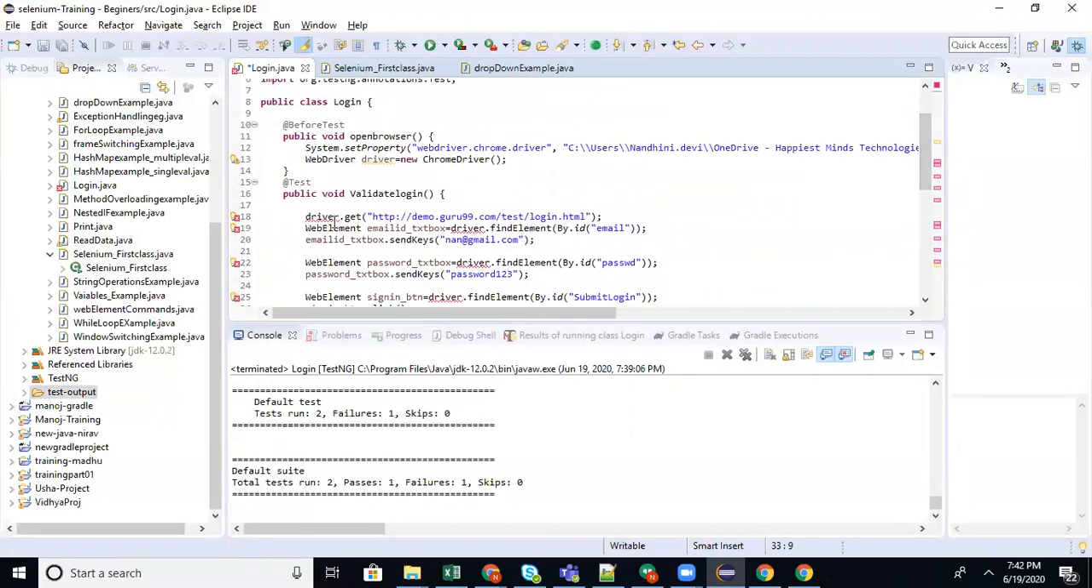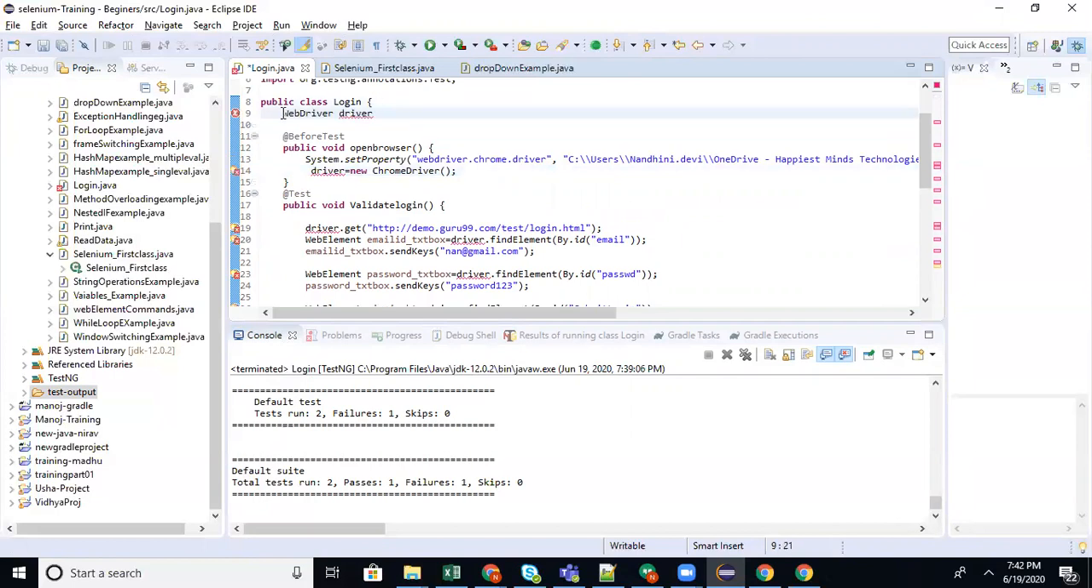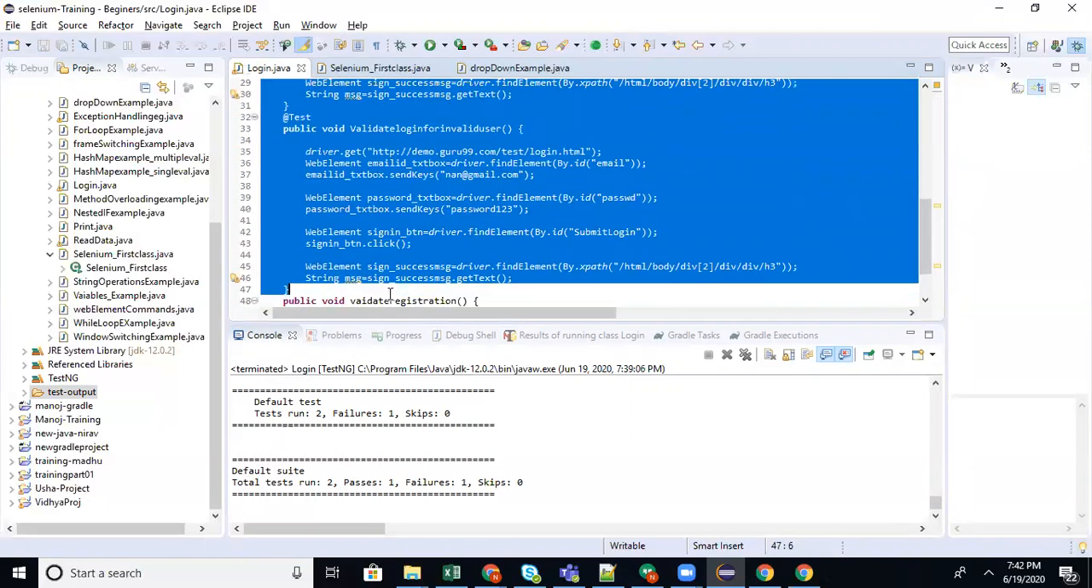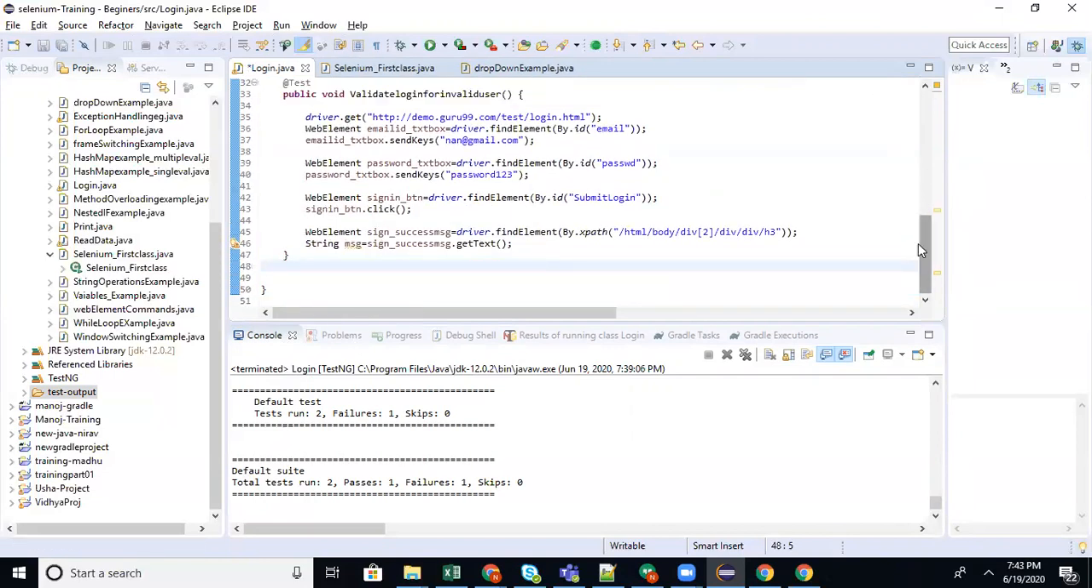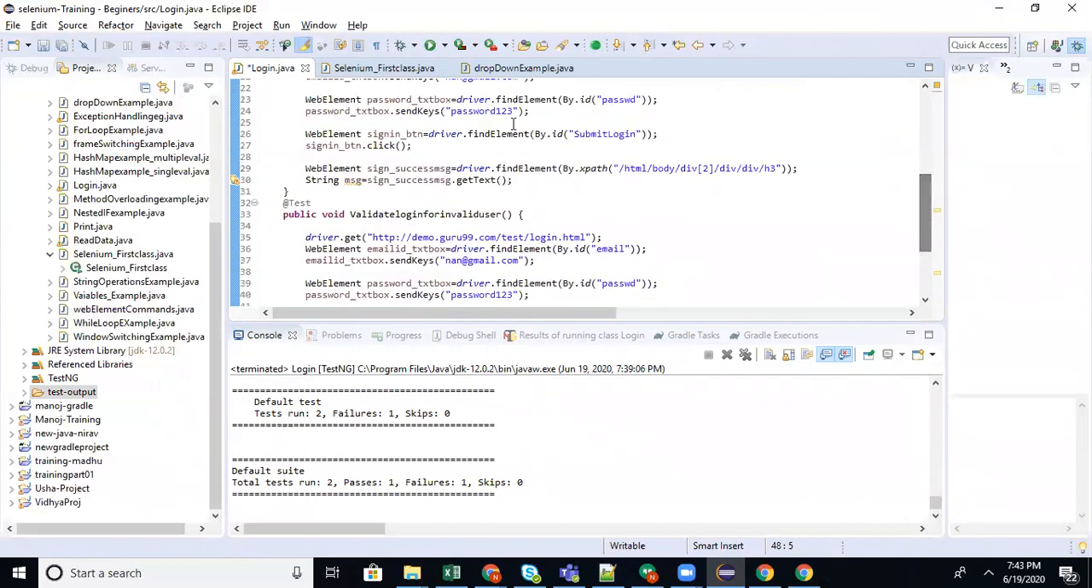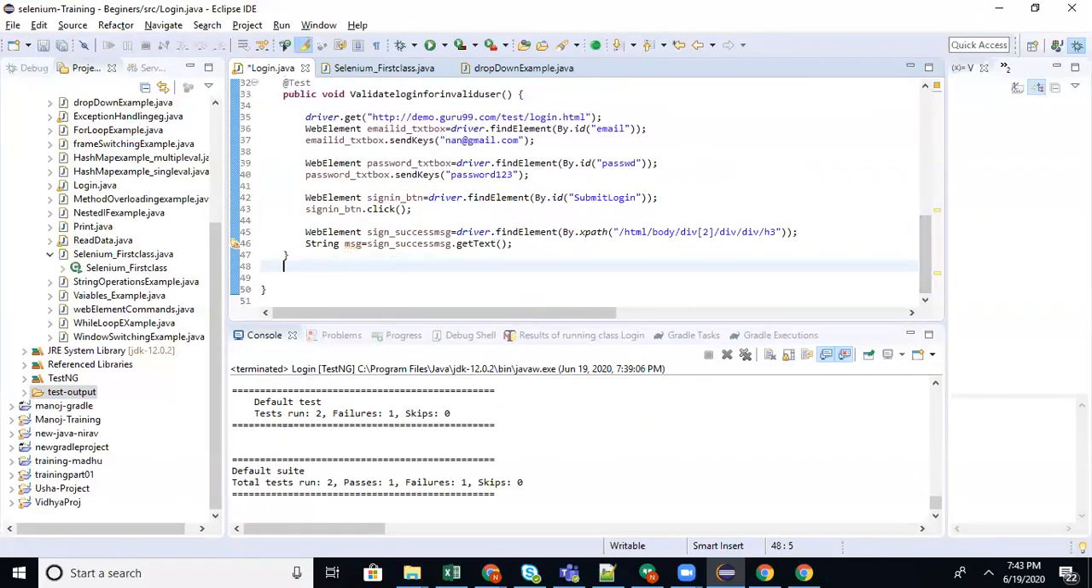So this error is, what is this driver? Because you are initializing here, you can make this static. So what will happen now is, the test method will be picked and executed, but before the test method gets executed, it will execute the @BeforeTest. After all the test methods get executed, it will execute the @AfterTest. Let's write that also.